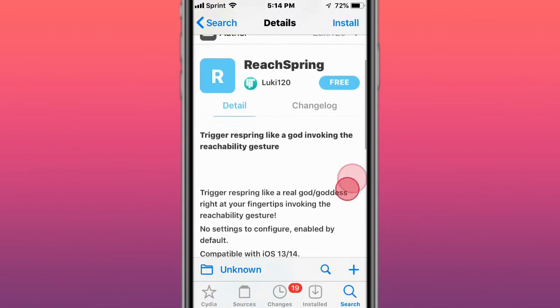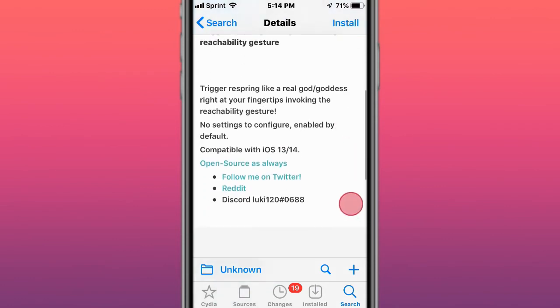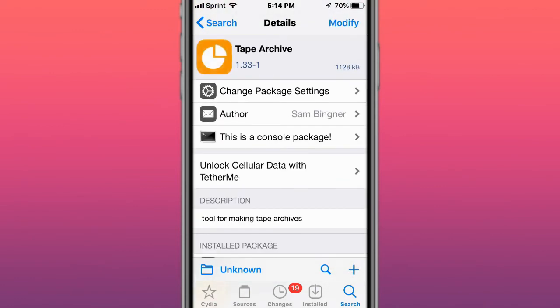Last week's called Reach Spring, trigger Reach Spring like a guide invoking the reachability gesture. So, this week is called Tap Archive, so people want to know if it is safe to install.